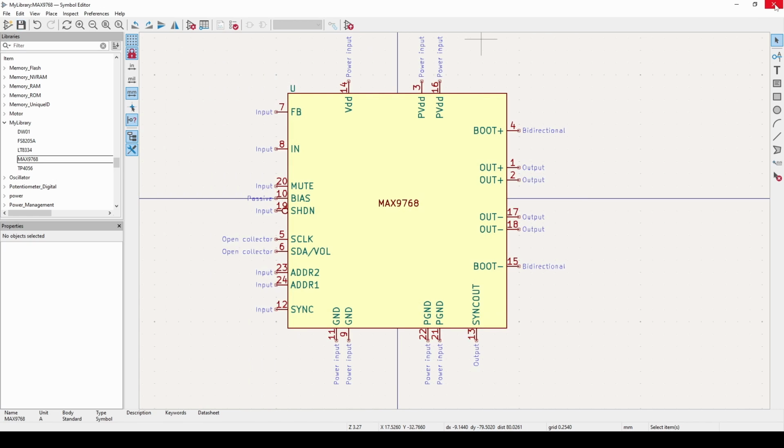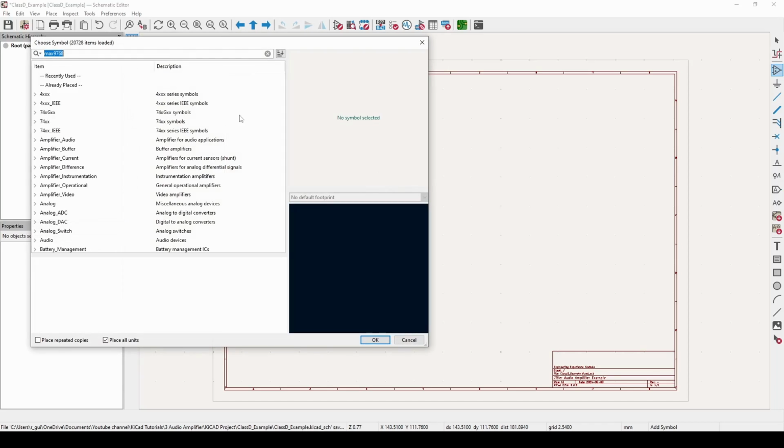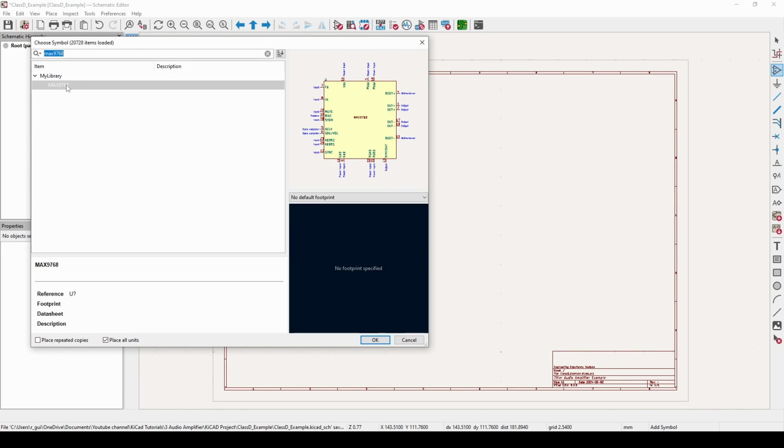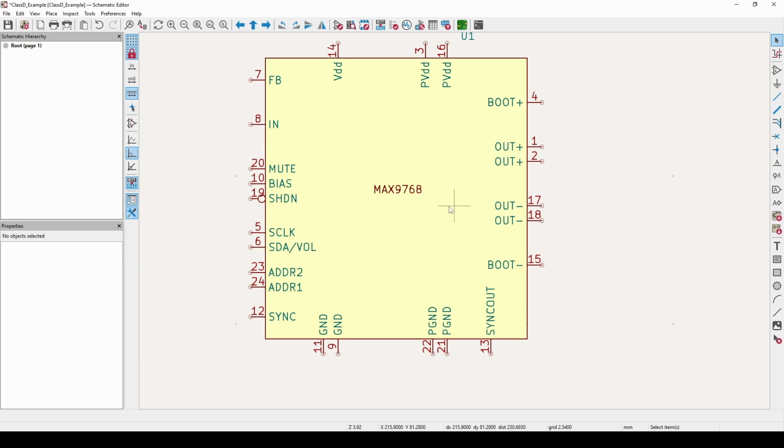So press the save button, close this, and go back to my schematic. Now if I go and try to use MAX9768, you can see it exists in my library, and I can put this part down. So that is the symbol I just created for this part.